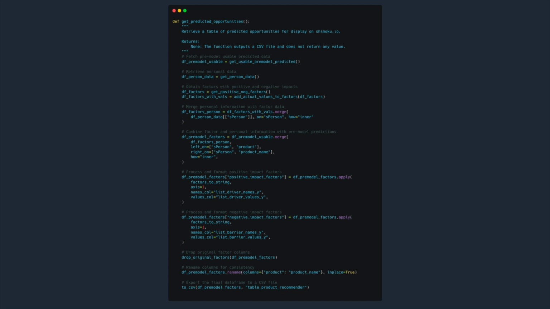The process then identifies and integrates factors with positive and negative impacts, merging these with actual values. This enriched data is combined with personal information and further merged with pre-model predictions. Finally, it exports the refined data frame as a CSV file, perfectly prepped for effective visualization.